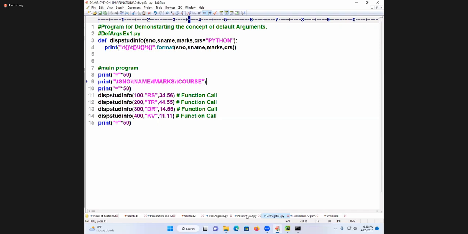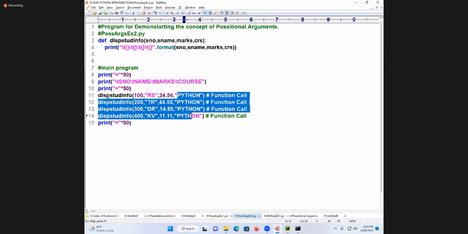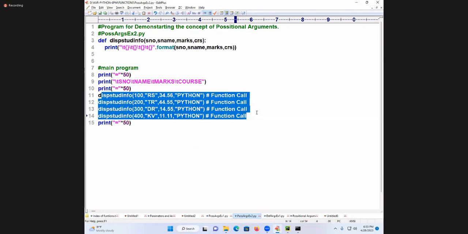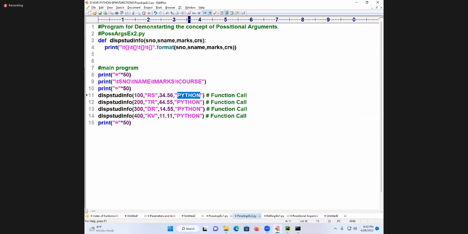When there is a common value for similar function calls, don't pass the common value as a positional argument. You pass the data one time only. So why do you use the default arguments mechanism? To represent or to store common data, for similar function calls.